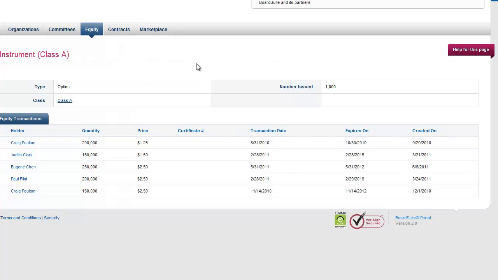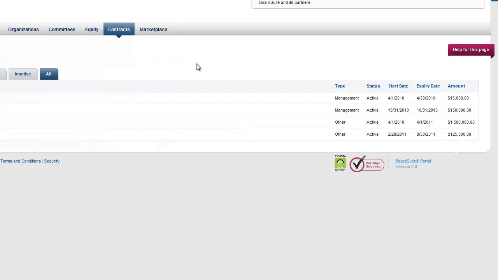In BoardSuite, you can also manage contracts. Here, you can manage all the organization's material agreements that the board has deemed need to be approved, such as executive compensation and office space. Basically, what you're bringing is being fully transparent with your board of directors at all times, making them aware of what the commitments are on behalf of the organization.